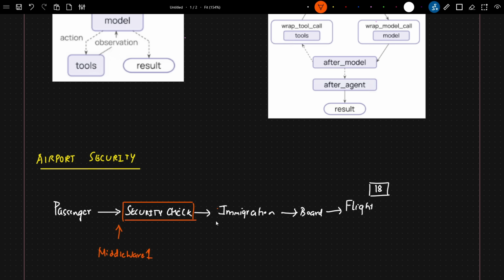Now, the second thing is the immigration counter. At the immigration counter, the immigration people check your passport, whether your passport's valid date is there or not, each and everything. So that kind of check can happen in my middleware 2. And before boarding, the people will see your boarding pass and check whether the boarding pass is right or not. So here we can develop our middleware 3.